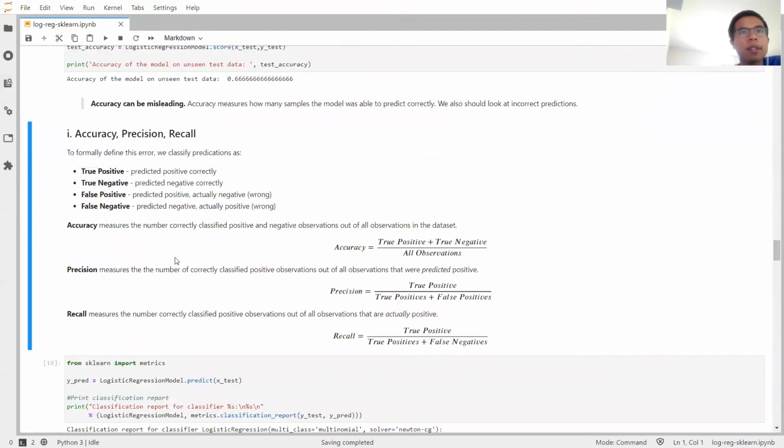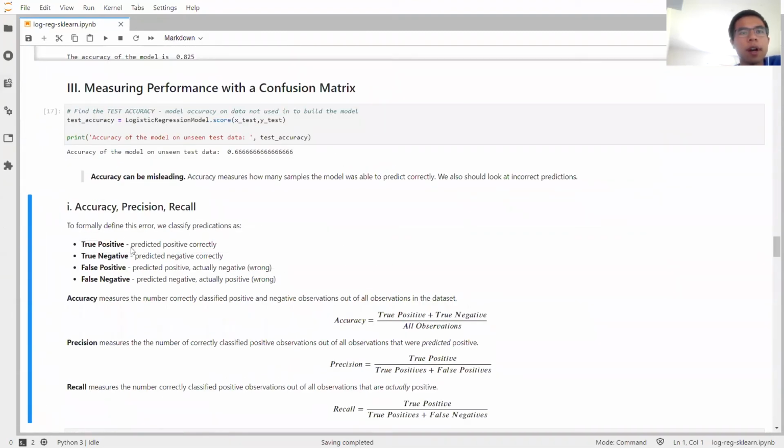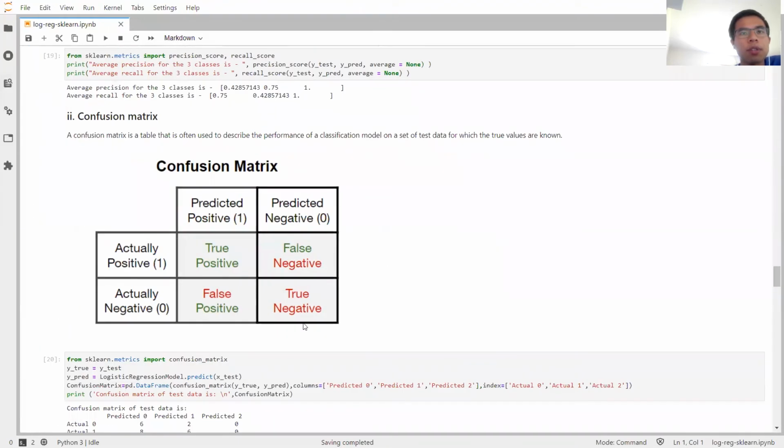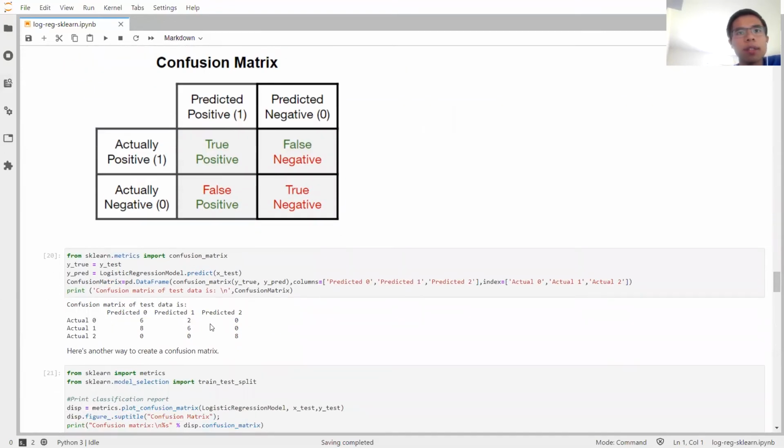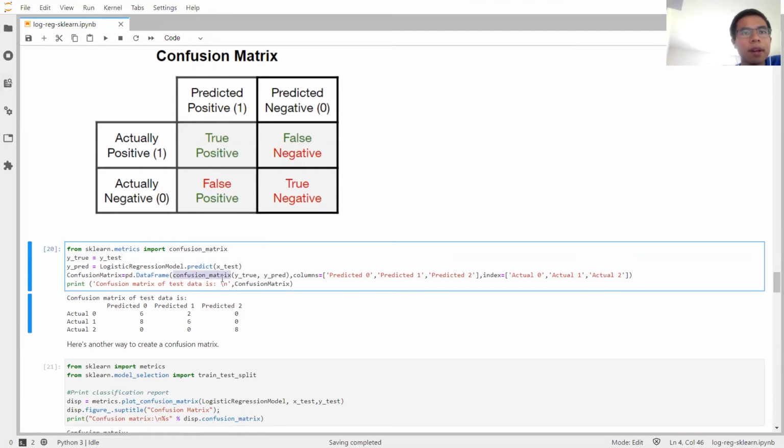We can organize these 4 values, true positives, true negatives, and so on, into something called a confusion matrix. That's what's going on right here. It just takes the predicted positive, actually positive, and puts the value true positive here. So it's a nice way to visualize what your true positives and false positives are, and different types of classification errors. And obviously along the diagonal are the ones that are predicted correctly. So there's different ways to do that. One way is to use this confusion matrix function here, and then pass it here.